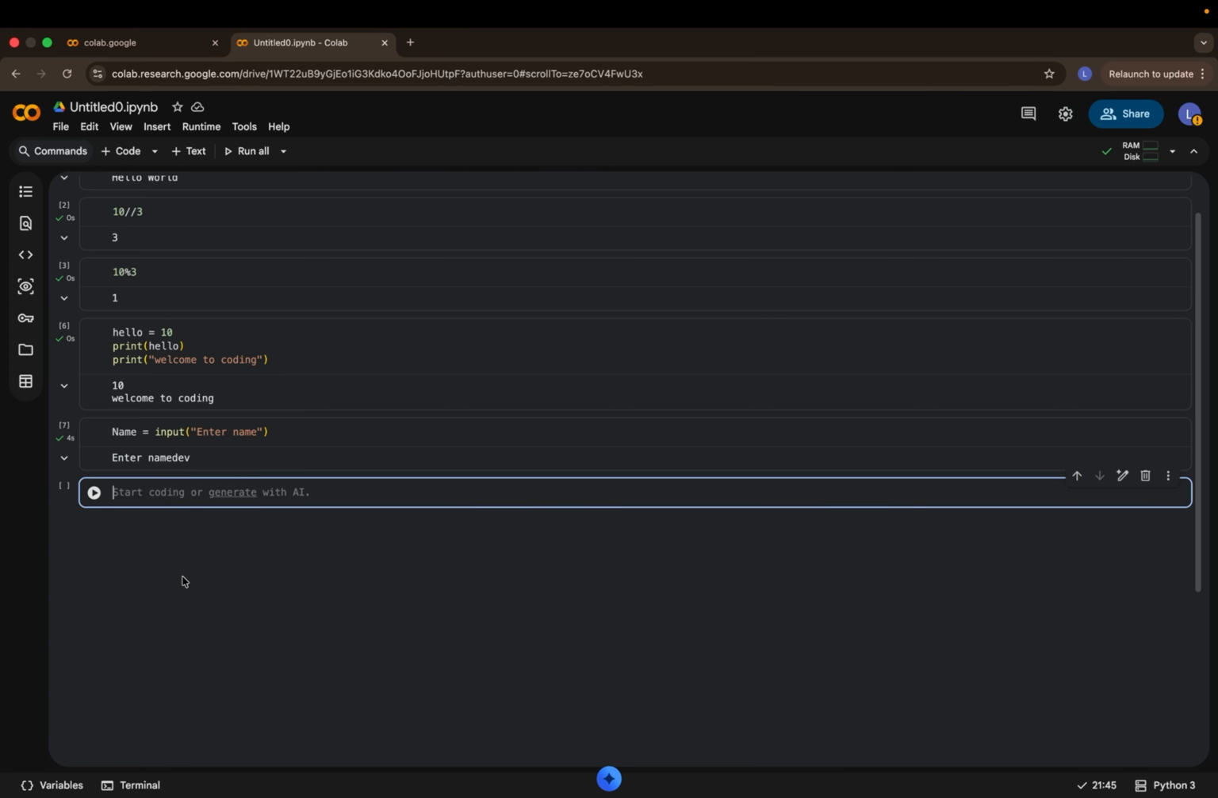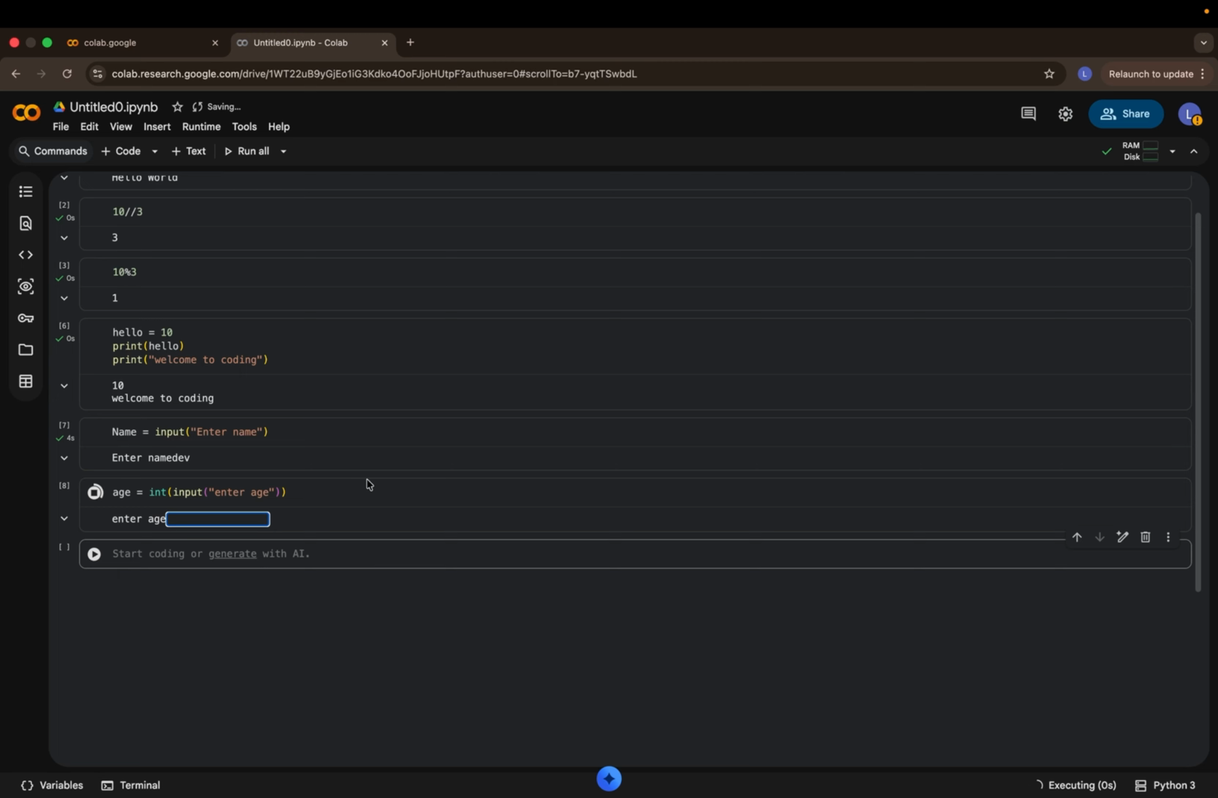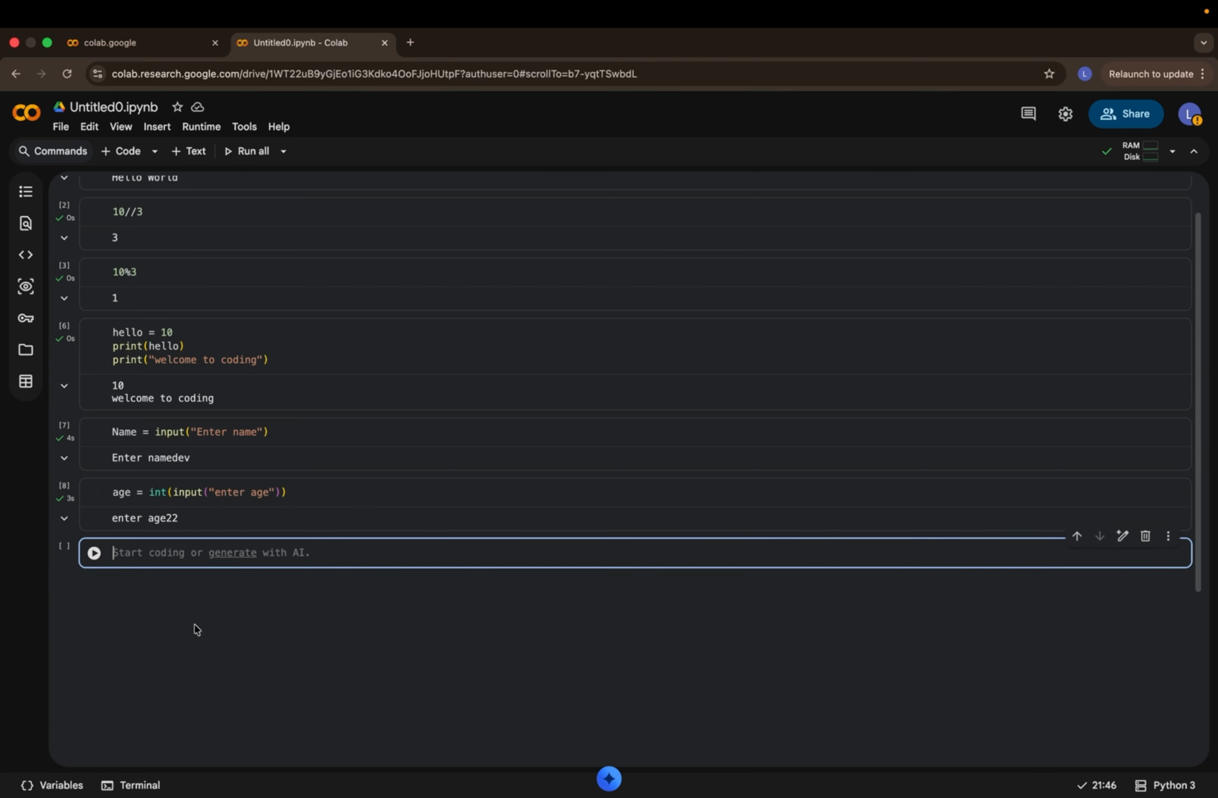Alright, now let's take a look at integer inputs. So let's say age equal to input, and then another parentheses, quotation marks, enter age, shift enter, and it asks for age, let's say 22. Yep, and it runs that. So that's how you get the basic user input.